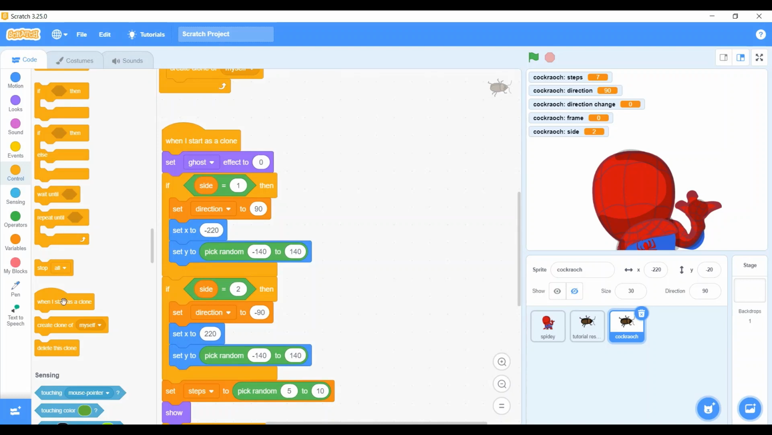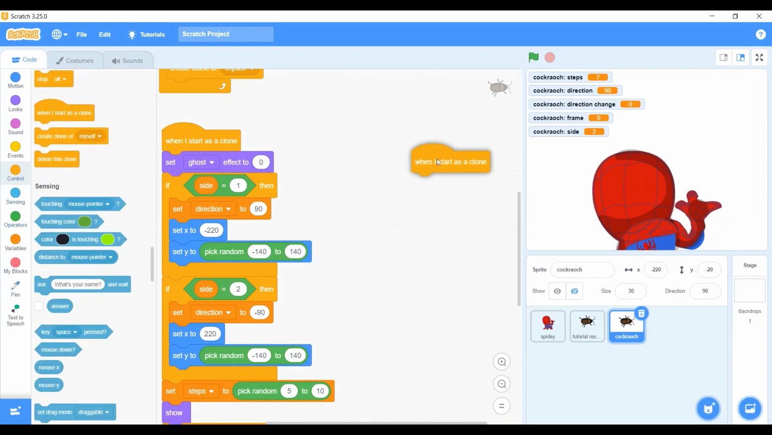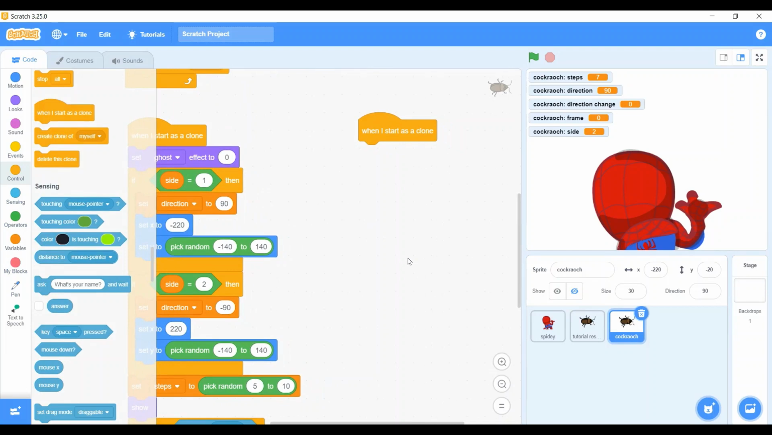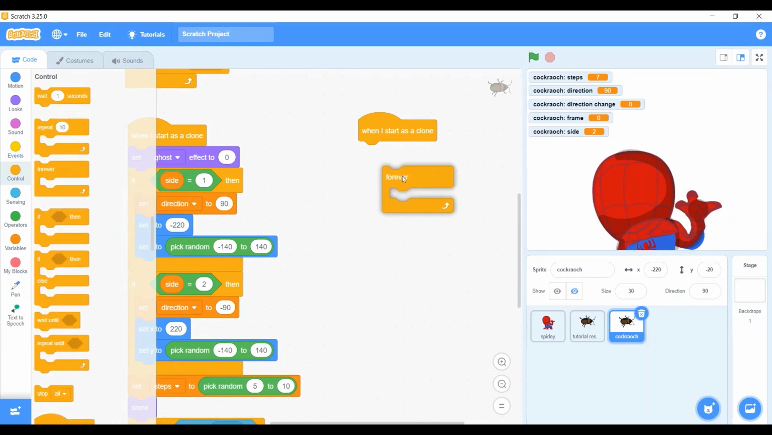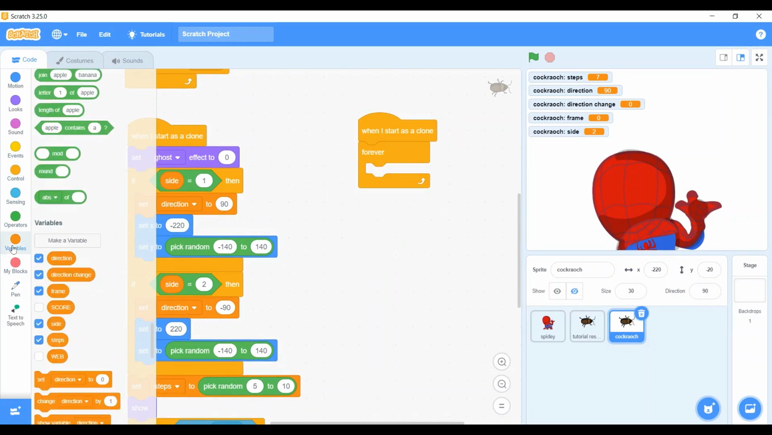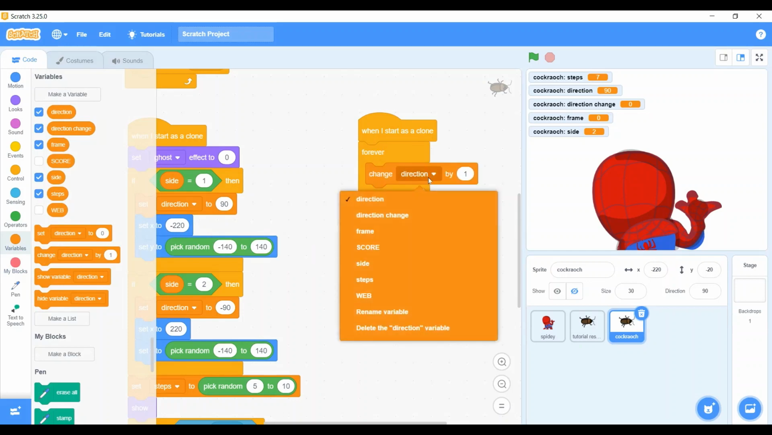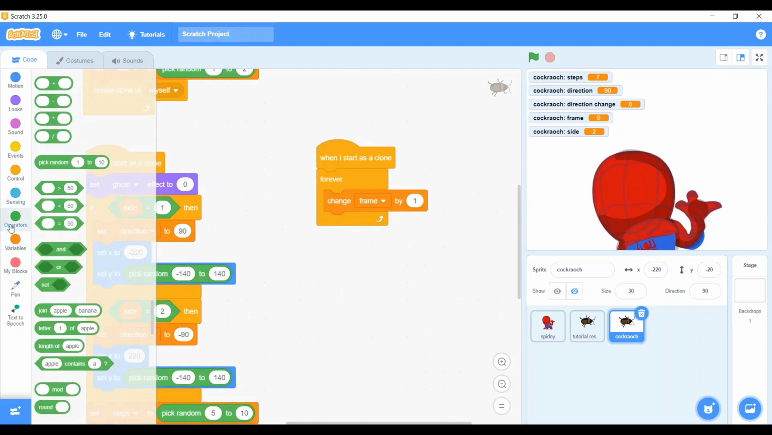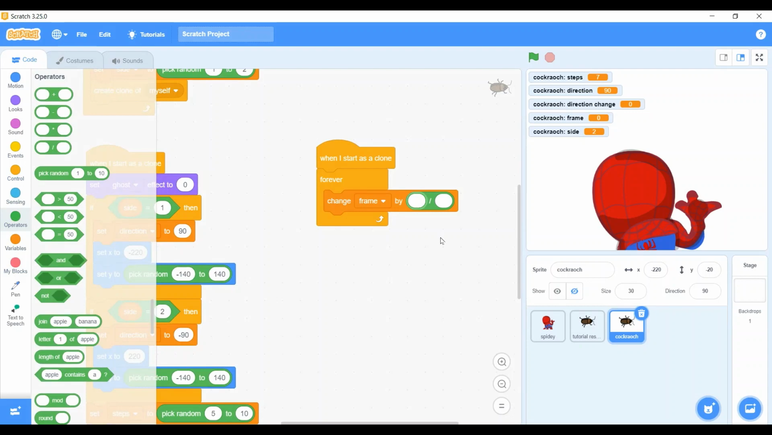When I started as a clone, you go to control, take out another "when I started as a clone." And then you go to control, simply put in a forever. Go to the variable, put in a change frame. Go to the operator, put in the division function and put in 1 over 1.